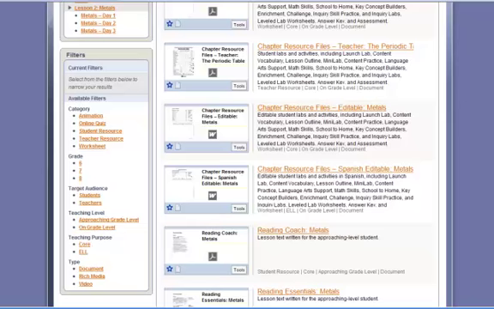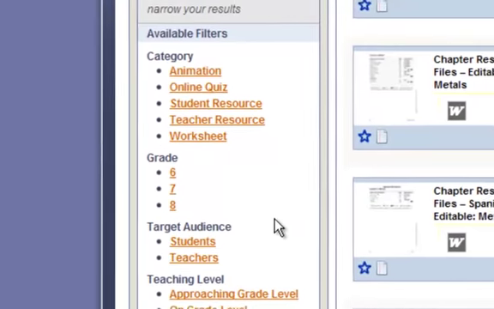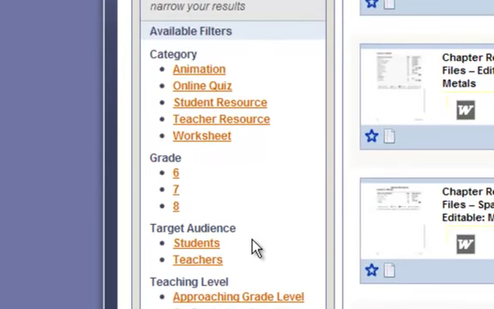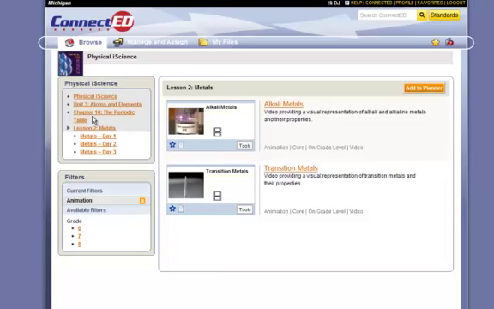Now the other option for me is to look at specific kinds of resources. So if I go to the left, I actually have a couple sets of filters that are useful to me. I can eliminate the teacher materials and look at only student resources, or vice versa. I could look at specific grade level. I could look at specific category. Any category listed, any grade level listed, that means there are materials currently right now that are available in that specific area. So if I want to find what animations are available for this lesson, I click on the animation tab and it lists the 2 animations that are available to me.